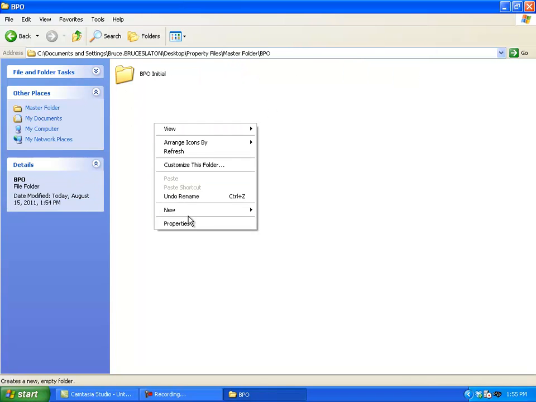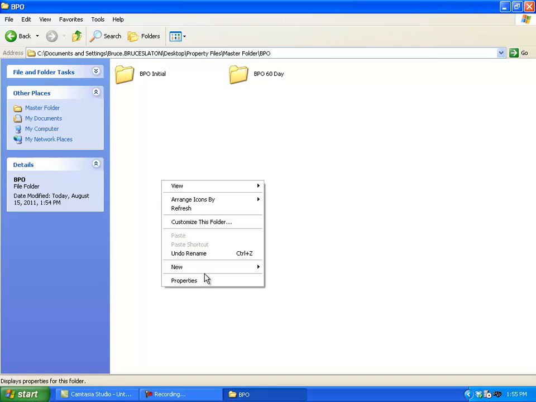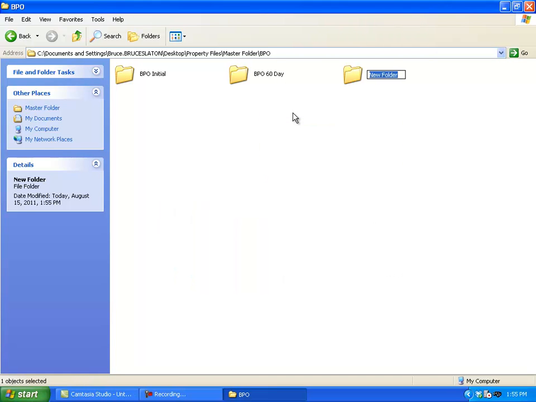And then you can actually go maybe BPO 60-day, however you want to do this. So you can actually maybe even do a BPO for your eviction properties, drive-by. Okay, so again, there's no limit to this, but it's all about folders.